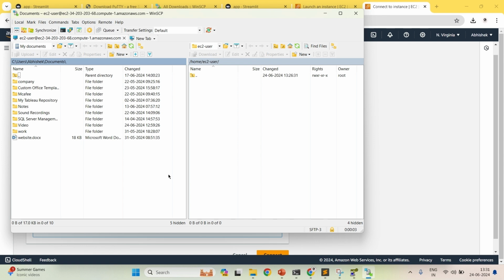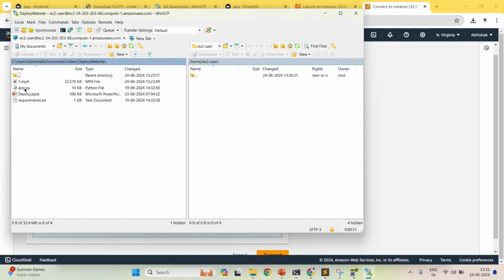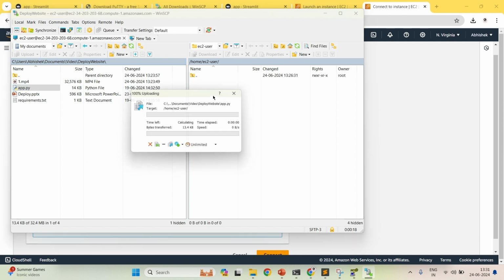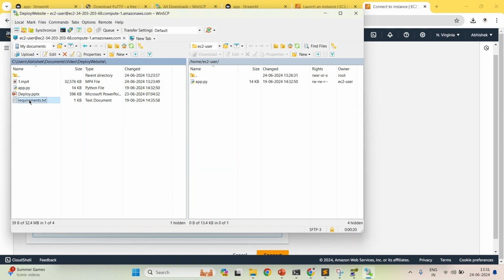Now you can see I am in the local and in the EC2 directory also. So I will go to my website and I will copy all the files which are required. So what I will do? I will just drag and drop. I will drag and drop app.py file and my requirements.txt file. Now this step is done.